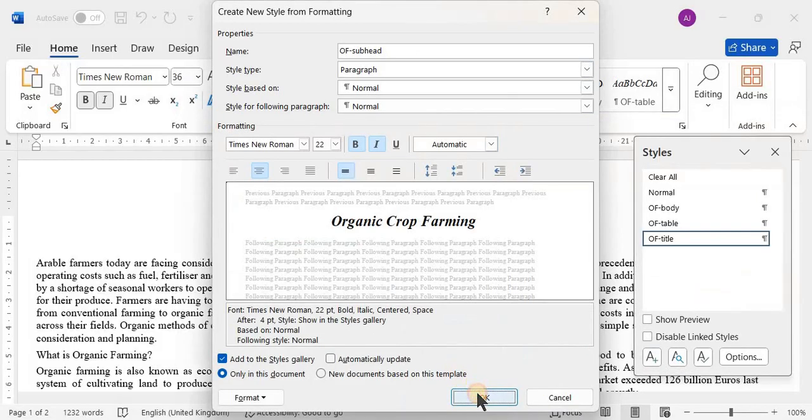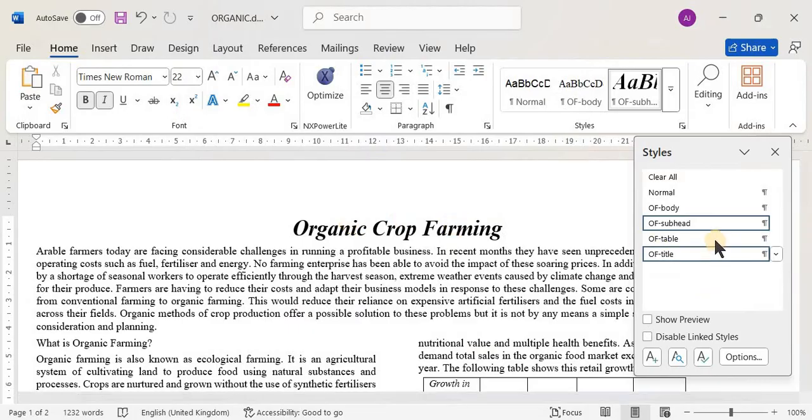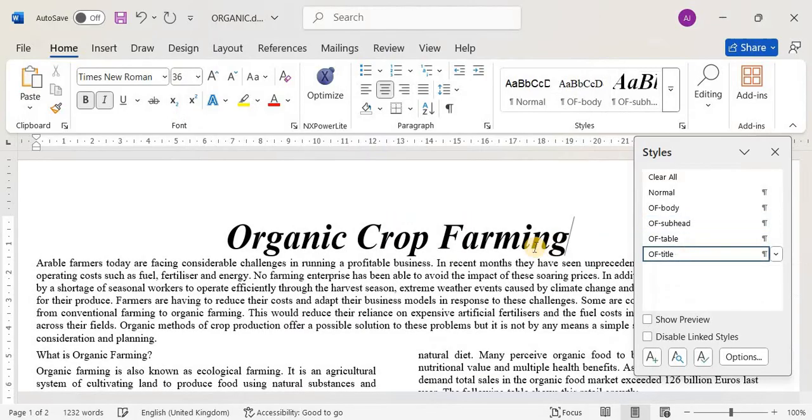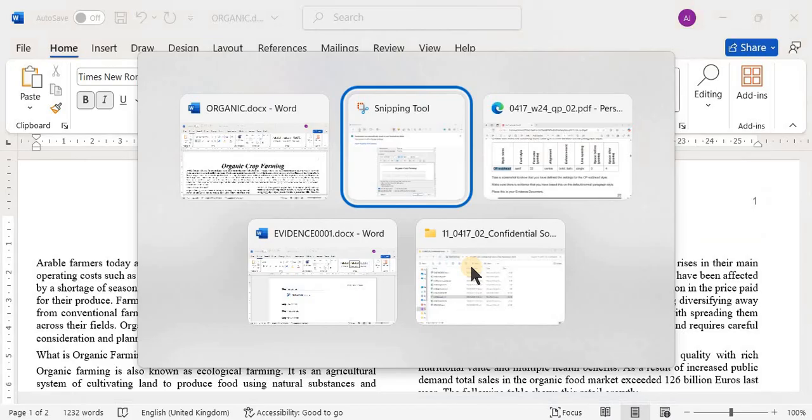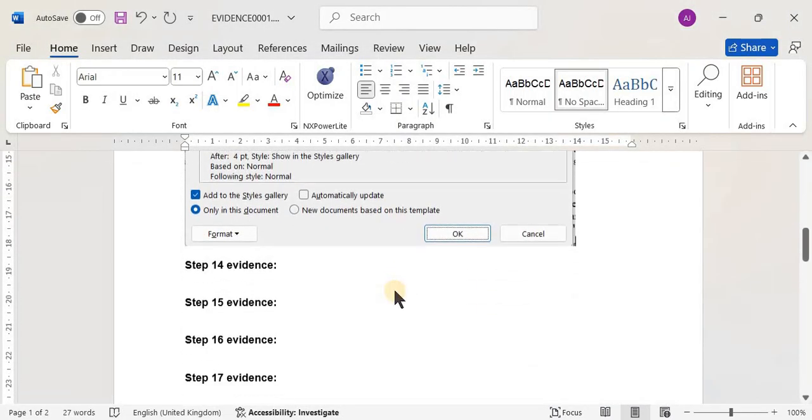Then we have to apply the styles. Now remember, we took note of this, that it was title, so you want to return it back to the title before we go to paste in the evidence documents. All right, that has been pasted.